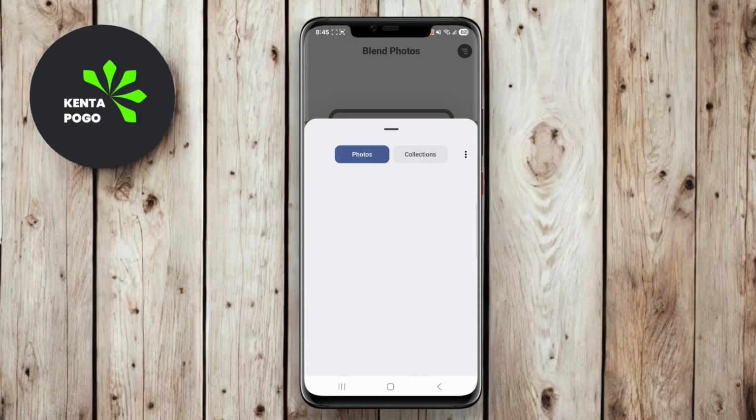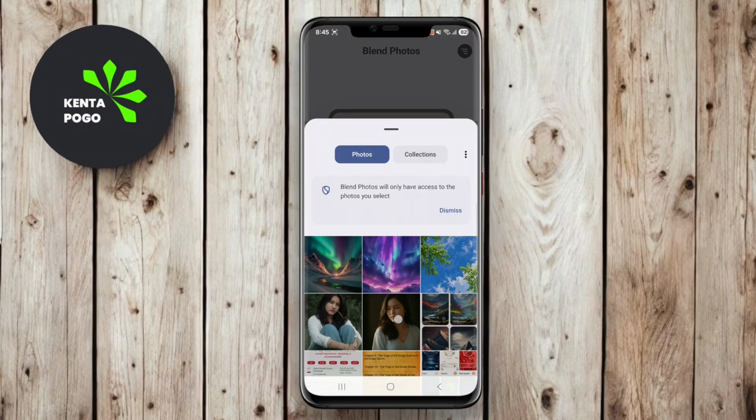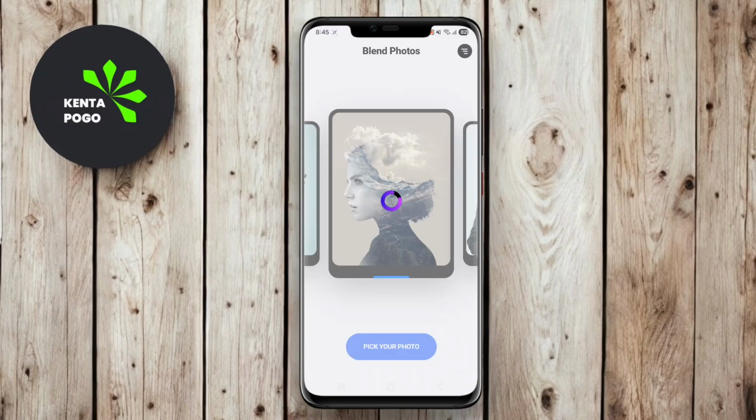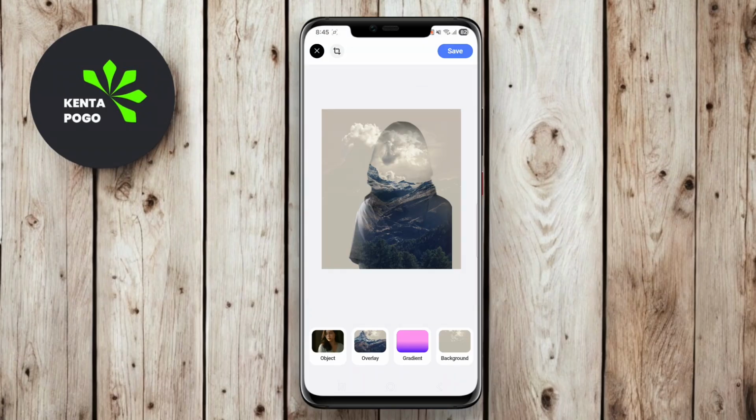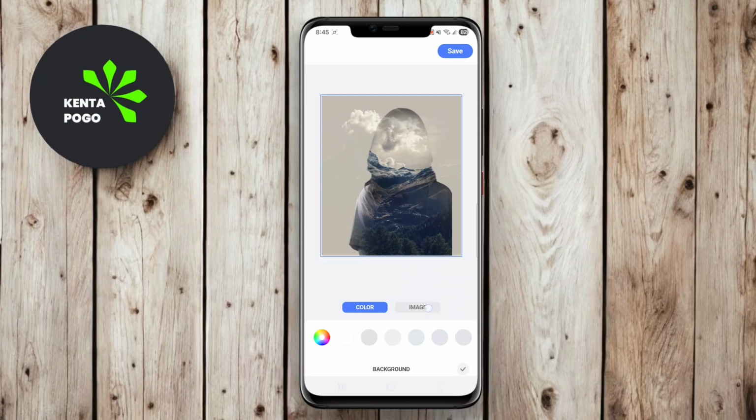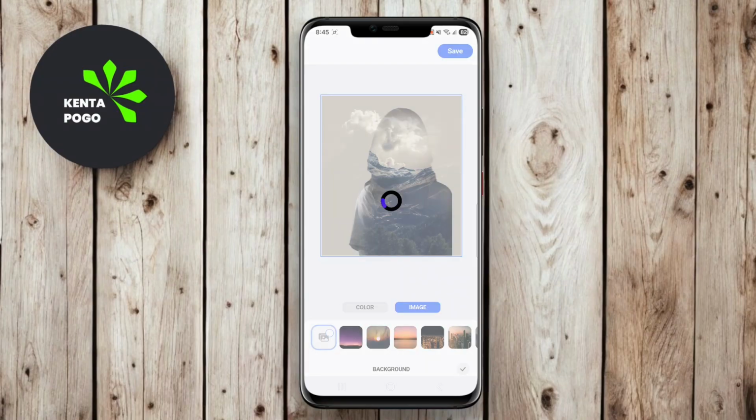Photo Blender is an Android application designed to allow users to blend and merge multiple photos creatively. This app is particularly appealing to photography enthusiasts and social media users who want to create unique images by combining different pictures into a single artistic composition.